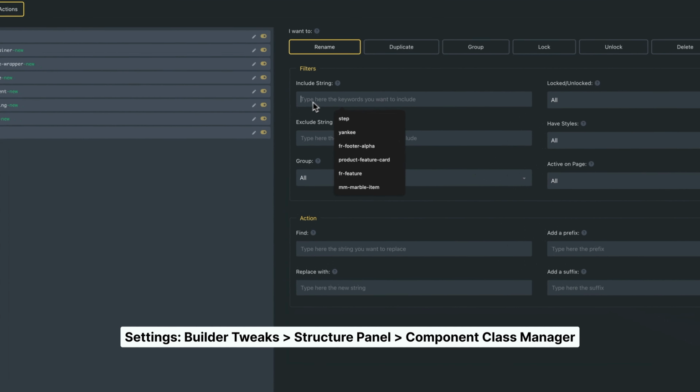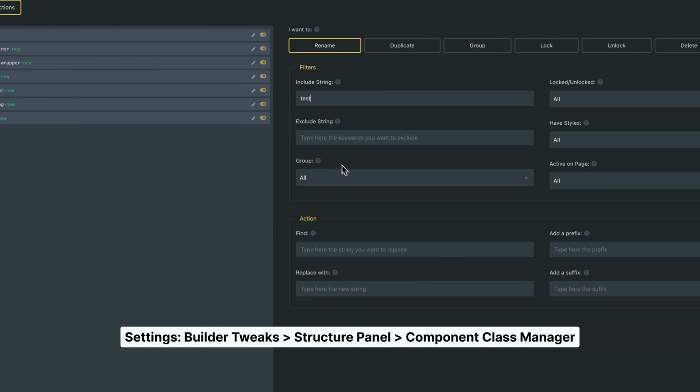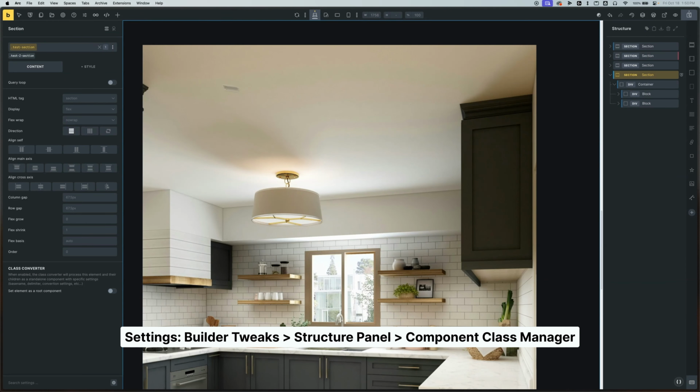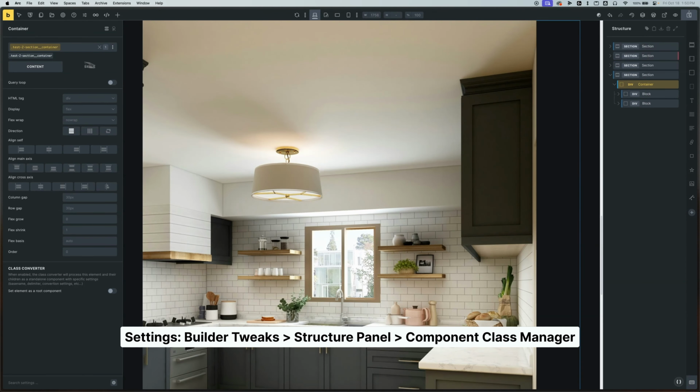So I can say here, let's change the test ones, let's find test and change this to test two. Let's rename those classes, and we'll see here on my section, now I have test two section, test two container, test two image wrapper, all the classes are now changed on that section.